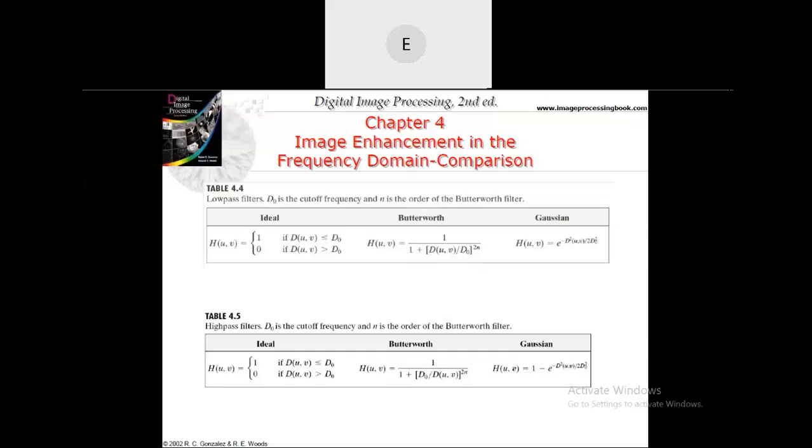Sir, in high pass filter, H of U, V is 0 for D of U less than or equal to D naught, whereas 1 for greater than D naught. Correct, sir. Correct. Who is this? 097. Sindhu, is it? Okay. Yes, sir. Okay. Good. Good observation.